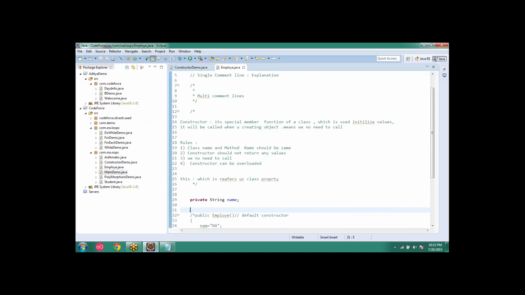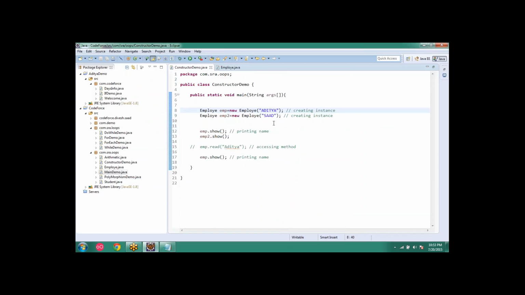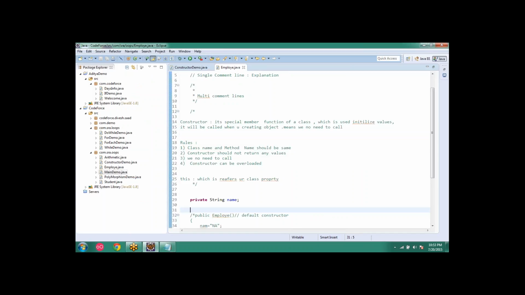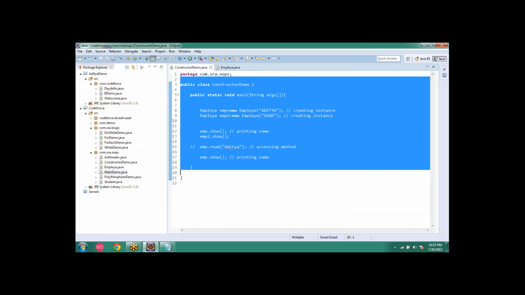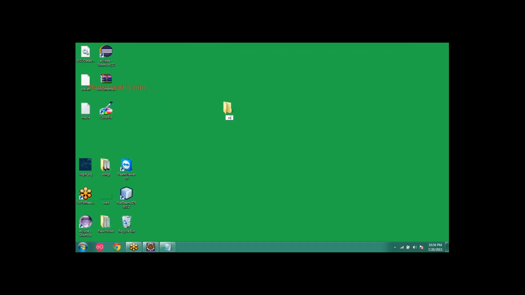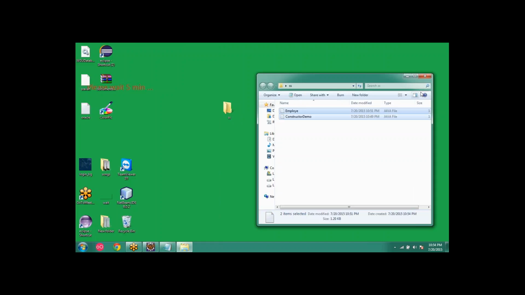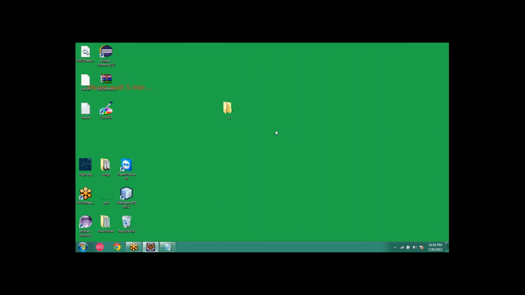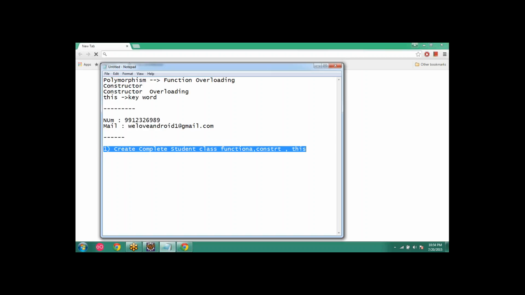See, suppose in the constructor demo there are two classes. One is the main class, another one is the helper class. Just sending me those two classes is enough for me. Suppose this is the main constructor demo class and this is the employee class. Just right click, copy, create one folder, paste those two classes inside the folder, zip it and send it to me.